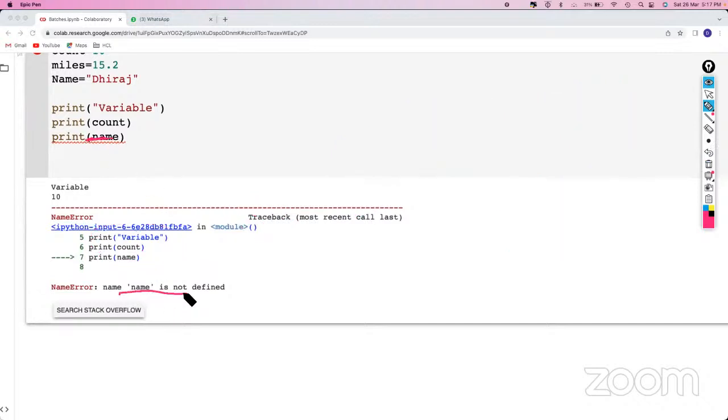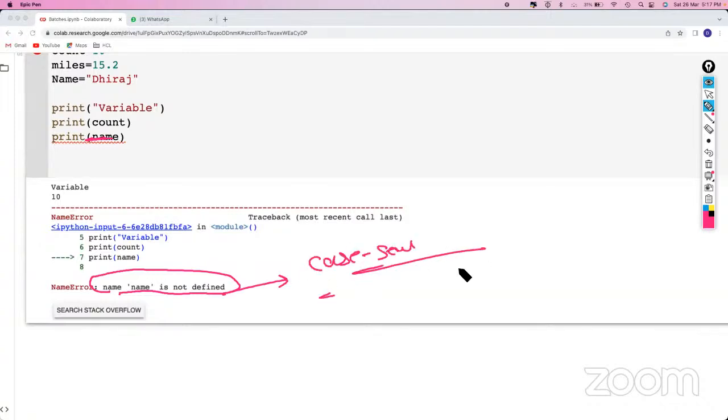What is the error? The name is not defined. What does it mean? Python is a case sensitive language, and that is the reason it is showing that it doesn't know what name is. Python doesn't know the name you have assigned, because we assigned the variable with a capital N. I hope I am clear up till this part. Let's move ahead now.